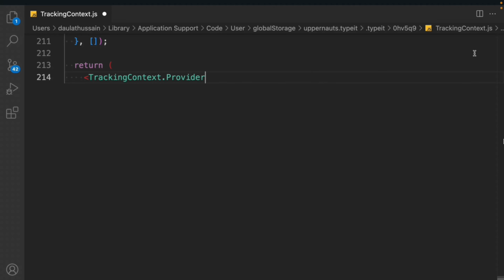We have to take the tracking context, the one we have built above. We'll say provider, and inside that we're going to take this value, and whatever we're going to pass inside this value, it could be a function name, it could be a data type. That's all we have defined. That's all we're going to pass inside this value, so we can receive this in the entire application. So let's pass that one. We'll pass the connect wallet.